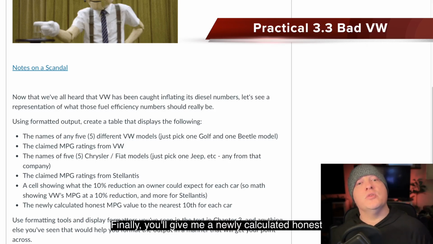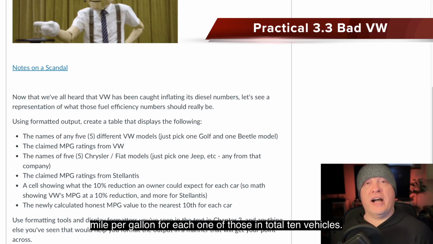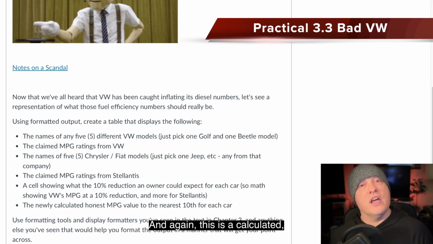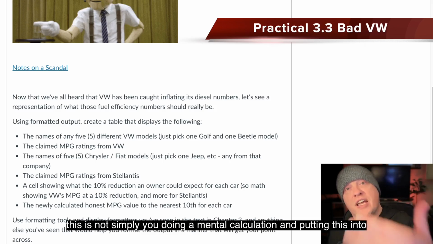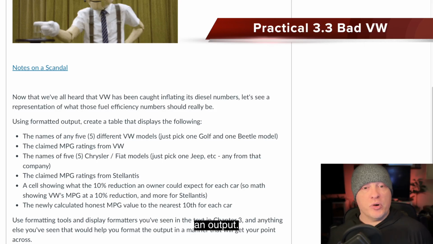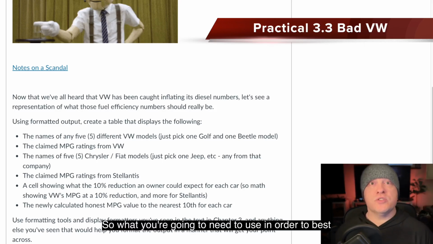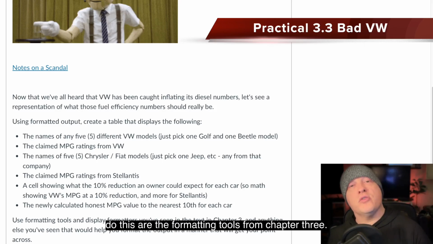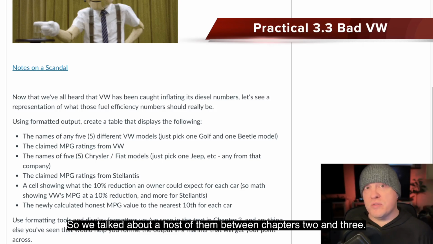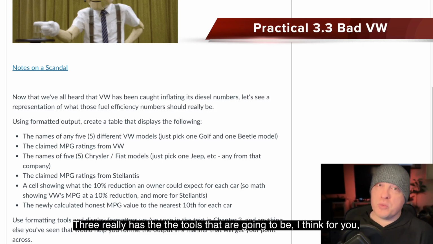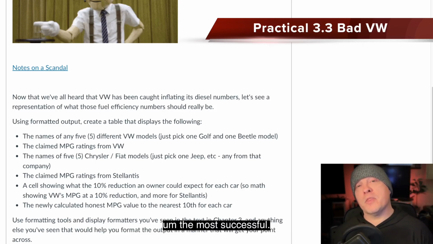Finally, you'll give me a newly calculated honest miles per gallon for each one of those, in total 10 vehicles. And again, this is calculated. This is not simply you doing a mental calculation and putting this into an output. So what you're going to need to use in order to best do this are the formatting tools from chapter 3. So we talked about a host of them between chapters 2 and 3. Chapter 3 really has the tools that are going to be, I think, for you the most successful.